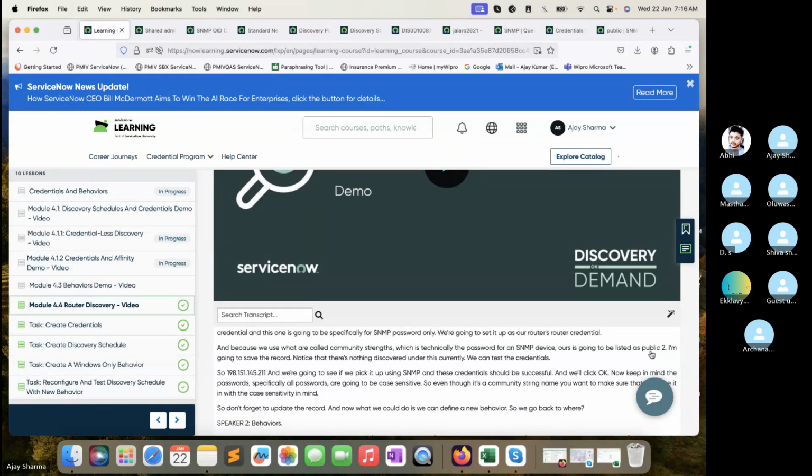Public2. If you're able to see on my screen, for that, the password for the SNMP device is going to be listed as public2. Right. So in simple words, earlier I was using incorrect credentials, and I just modified and updated them with the correct credentials, which is public2.